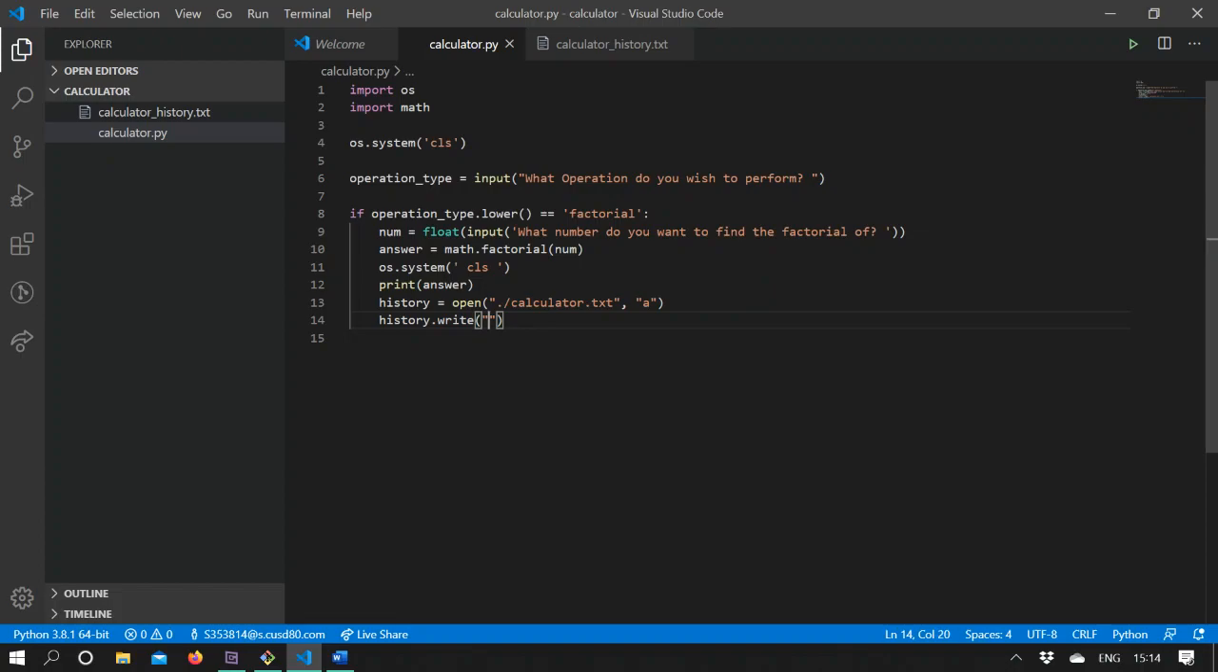And we're going to make an F string. An F string allows you to call variable values into the middle of a string. So we're going to say the factorial of, and in the brackets. When you create an F string, whenever you want to put a variable in the middle of the string, you put brackets around the name of the variable. Of num is, and then brackets, answer. Easy as that. And then you want to close the file.